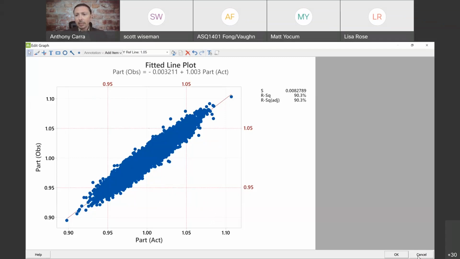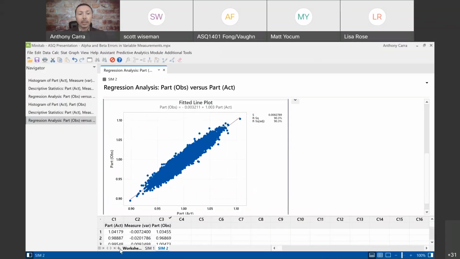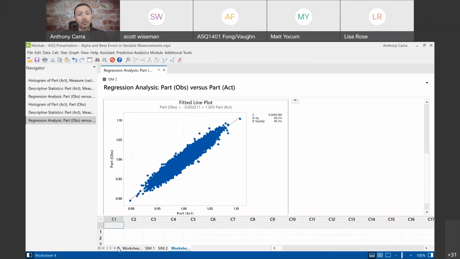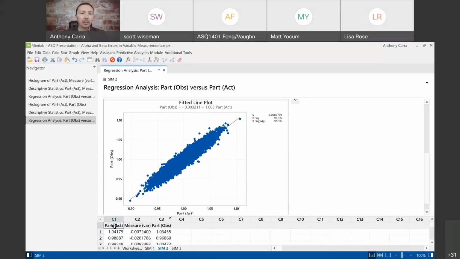And then the last simulation that I'm hoping to get through with us, the third simulation, is an actual gauge R&R, simulated with similar data. It's in 3, and same idea, we're going to have some parts and some actual in the measurement and the observed.